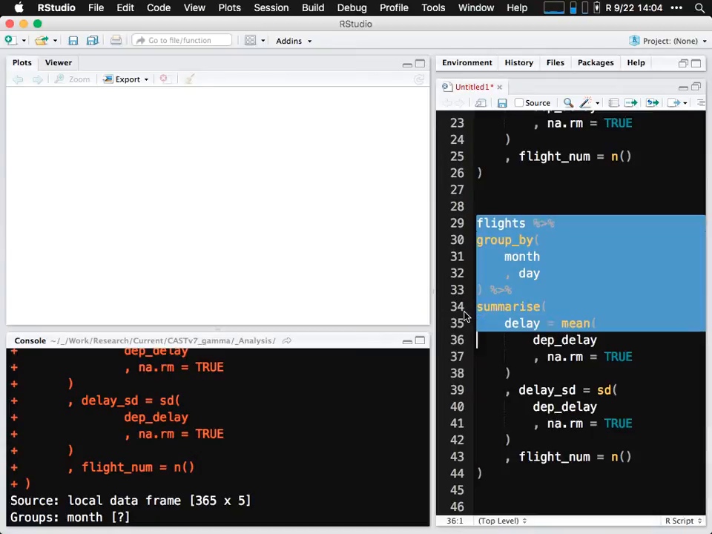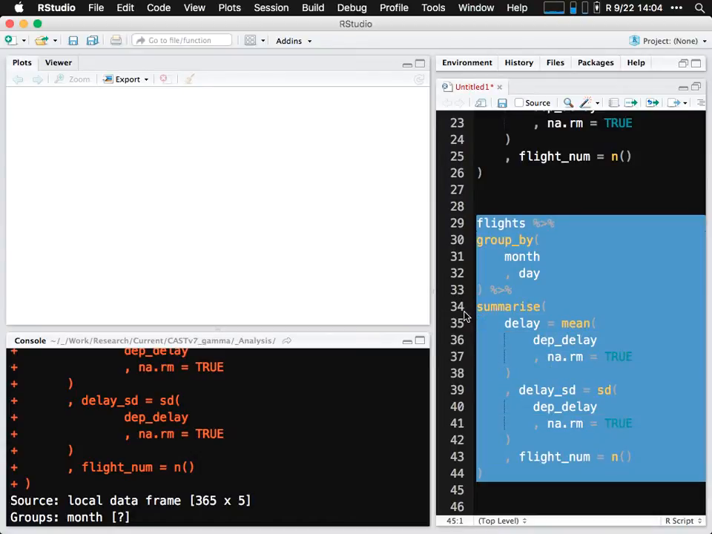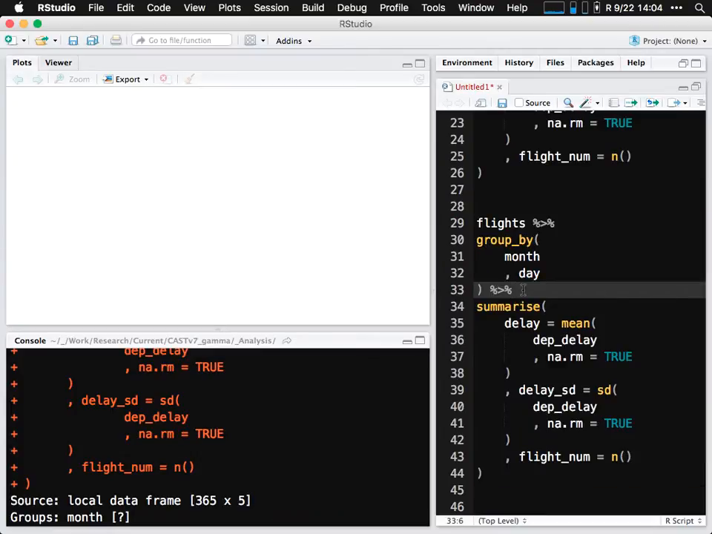I got an error, could not find function in the pipe function. Oh no, I wrote it wrong. Perfect.